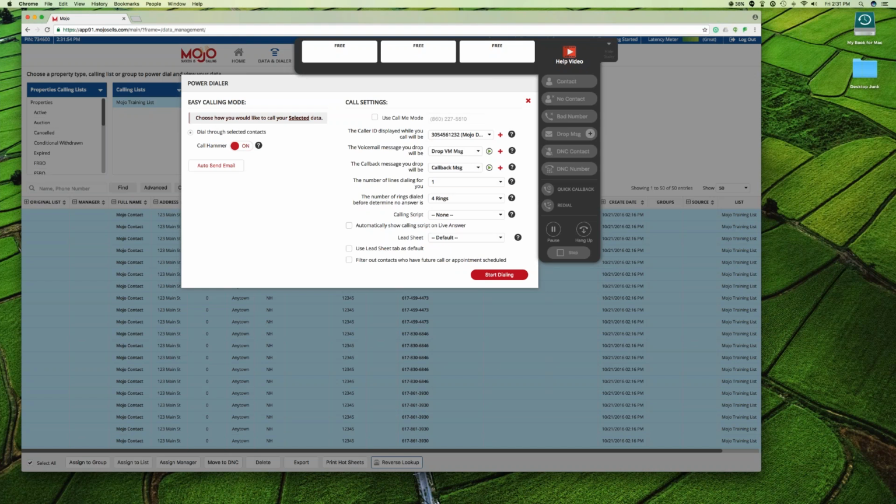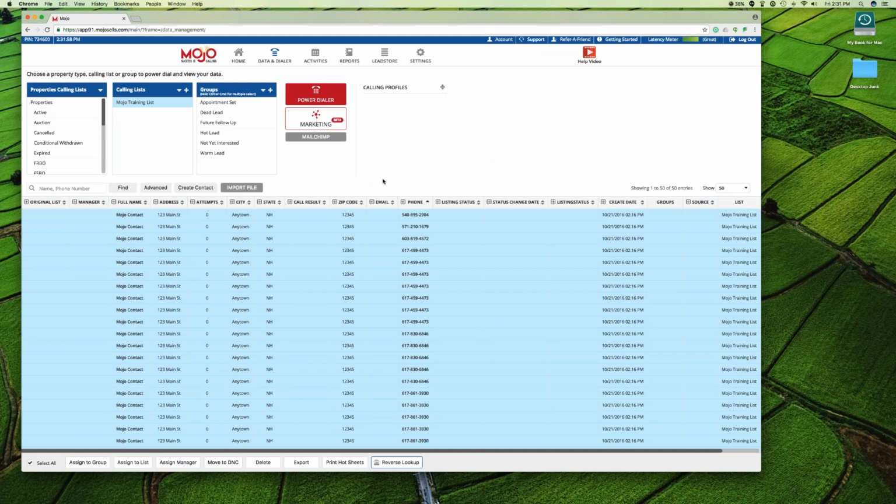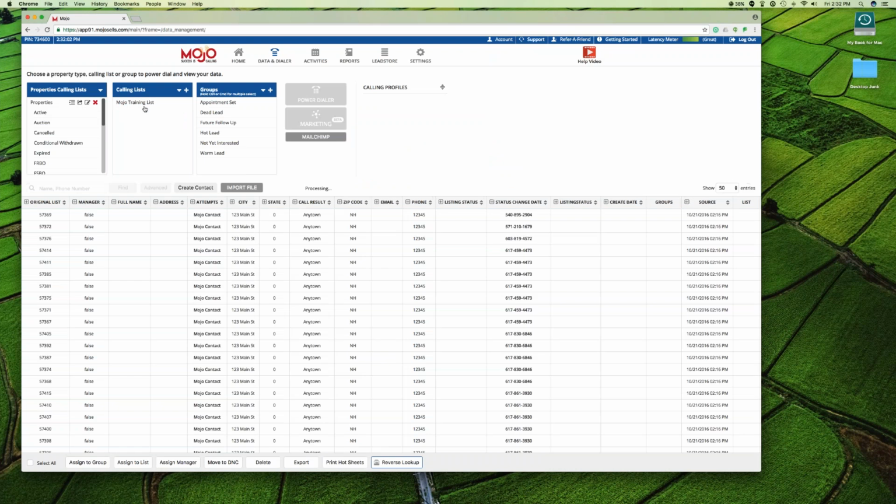Auto send email, we'll talk about in a minute. We'll talk about these other settings in a minute. So why is it so simplified? Because you're doing the thinking. What's it look like if we have Mojo do the thinking? Well, let's take a look.